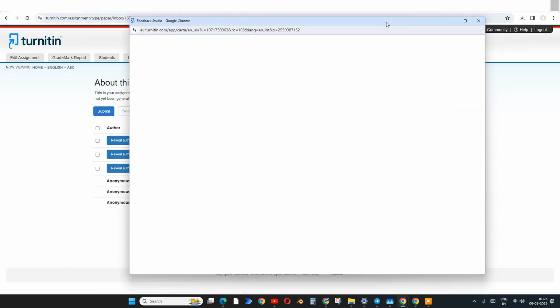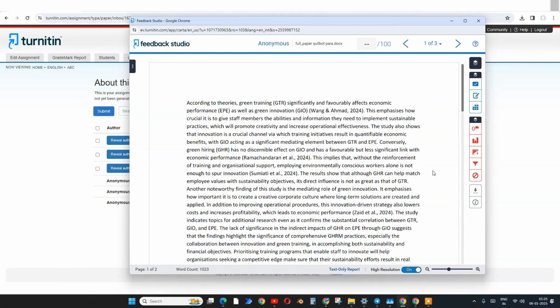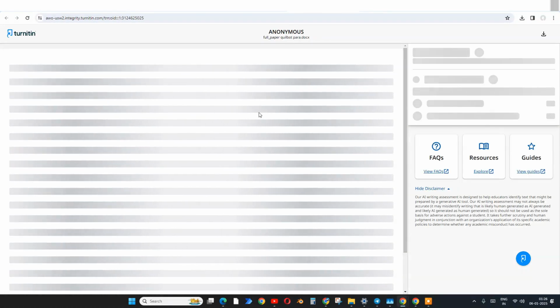Now, can it remove the AI or not? As I told you, it cannot remove the AI. So Quillbot is a failed tool to remove the AI.